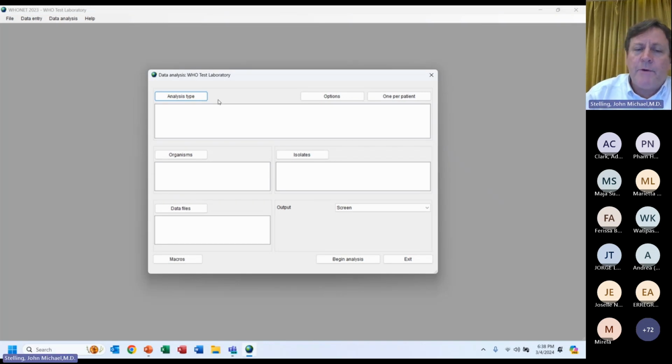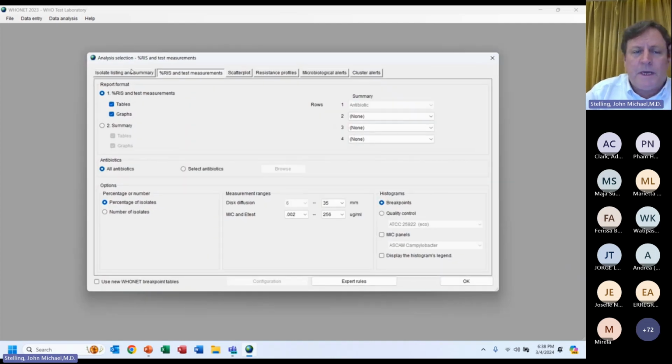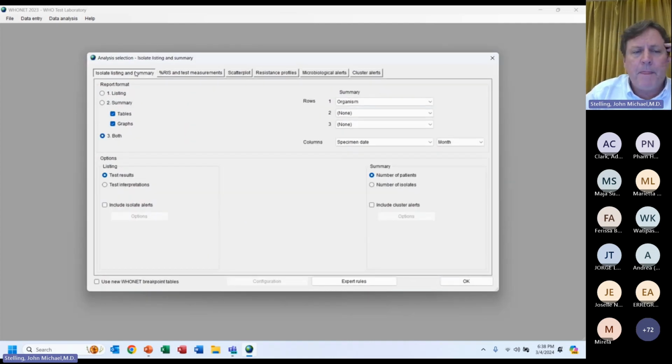So analysis type, the 3 questions on the left are required. Analysis type, I will start with isolate, listing, and summary. I want to see my cluster alerts. I want to see my microbiology alerts at the bottom of the screen. And I would like to see my cluster alerts at the lower right. So the isolate alerts are about individual important findings. The cluster alerts is about the possible outbreak detection.